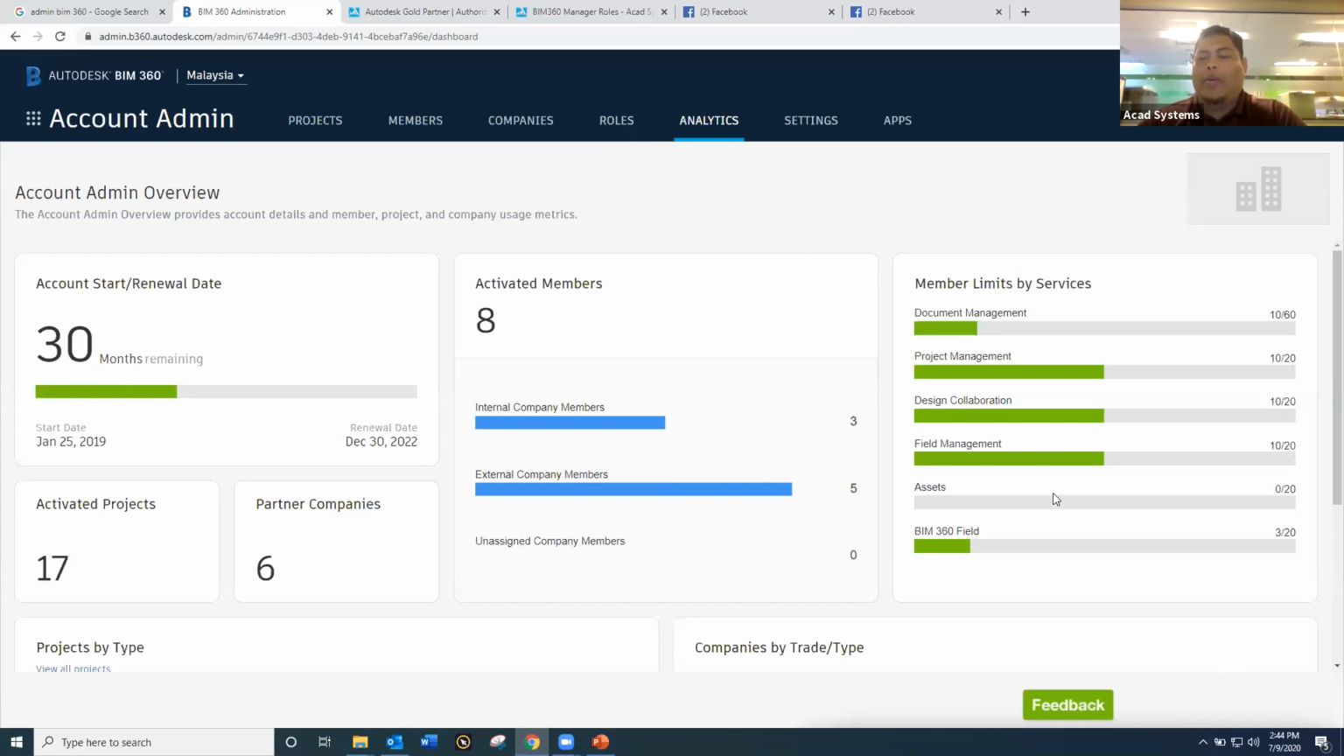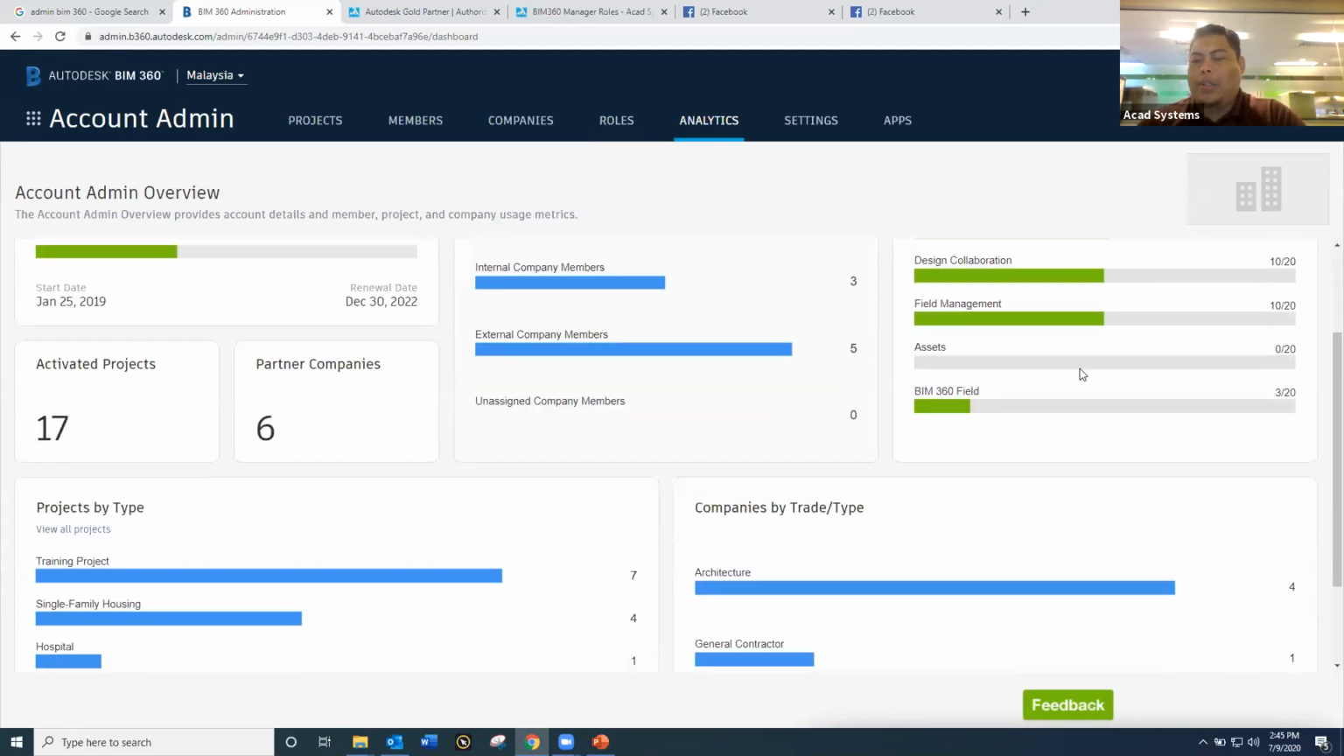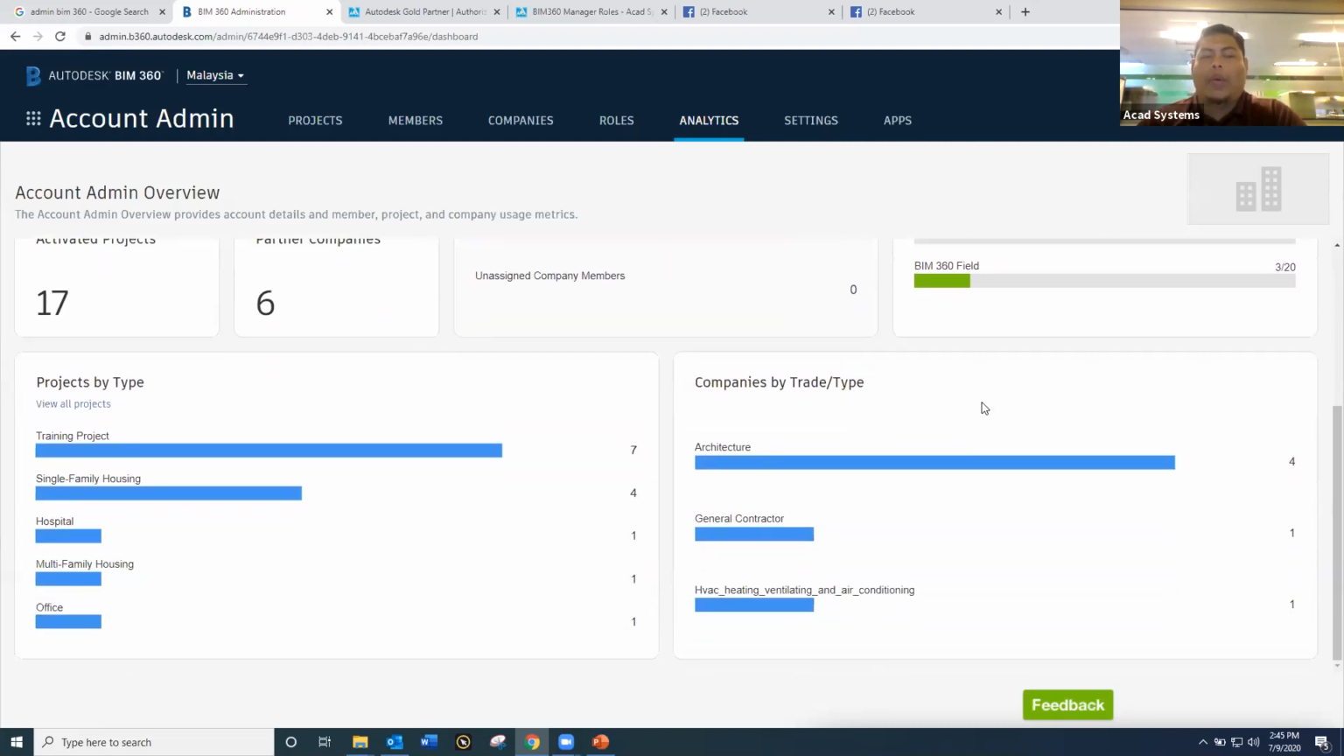your account. For instance, for this particular account, for now I have 8 activated members. If you still have a few more members who have not been activated but have been assigned to the license, you will see that under member limits by service. It says here I have 10 over 60 members assigned to BIM document management. Project management is also the same, 10 users assigned, and only 3 users assigned to BIM360 Field. Okay, and you will get to know the overview of the projects by type.